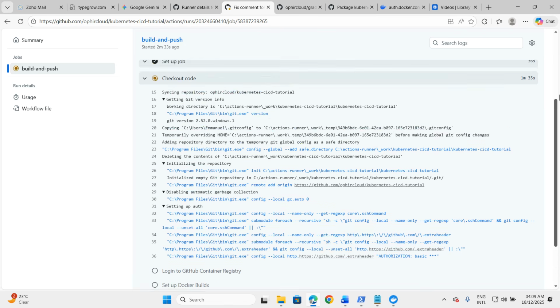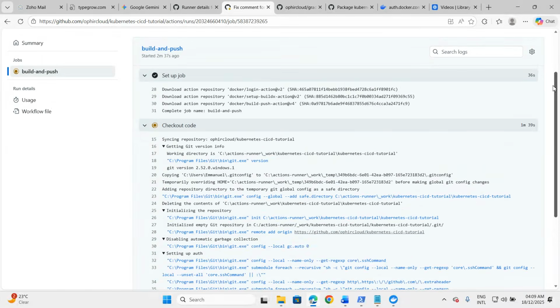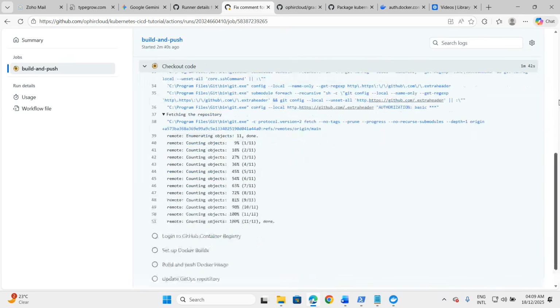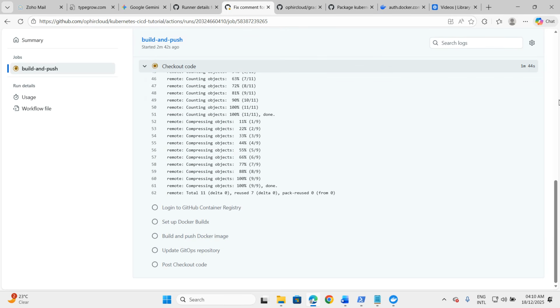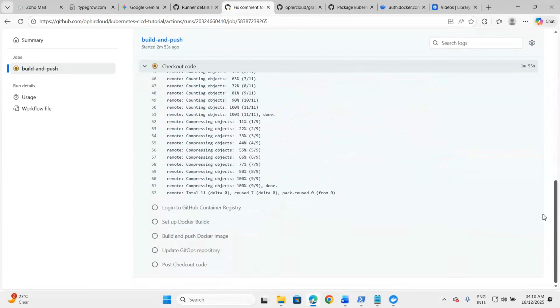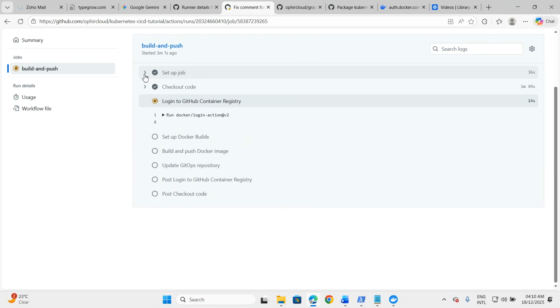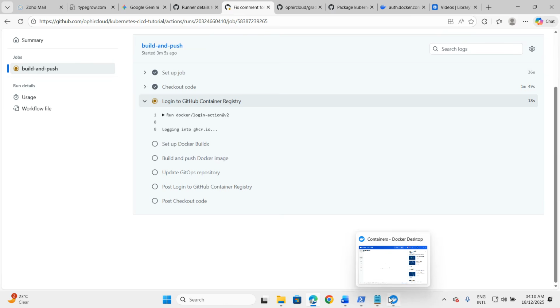Okay, I may have to pause the video for you to run through this process. It's going to take maybe 5 minutes to get completed. If there's an issue, we're going to troubleshoot, but I've done that in previous stages, so I guess we're not going to have any issues. The code check was successful. Okay, so it's logging into the container registry.